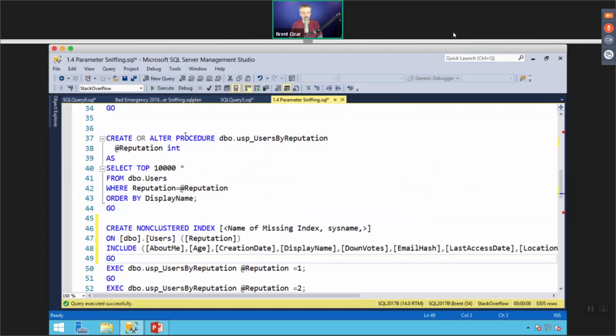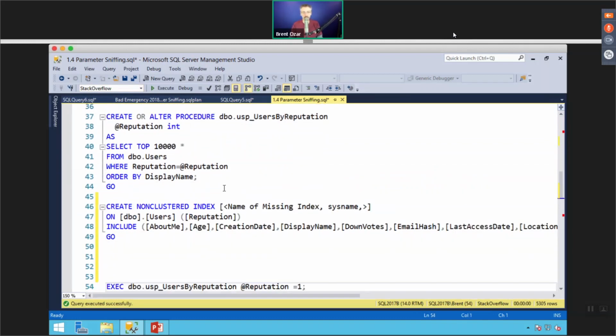Here's the stored procedure. Here's what Clippy wants. So we're saying, give me the top 10,000 where reputation equals a number, and we want those 10,000 ordered by display name. Hey Clippy, what do you want your index to look like? Well, I just want you to sort them by reputation. And then I would like you to include all of the other fields on the table. Hey Clippy, that About Me is a varchar(max). You want him to? Yep, I like it.